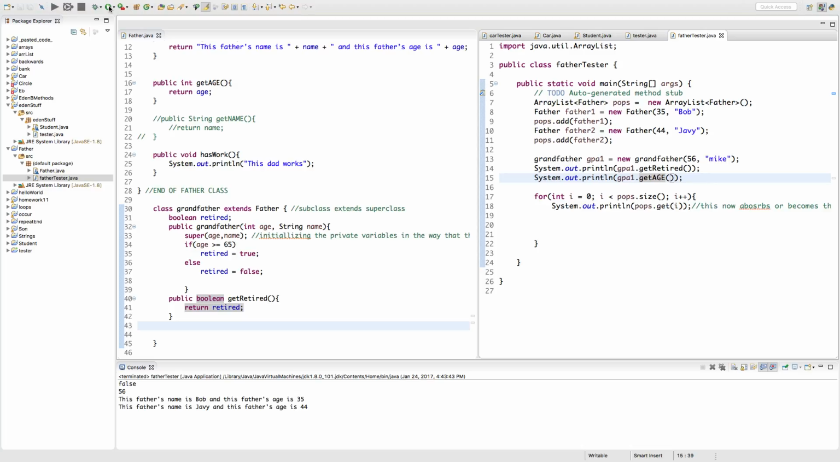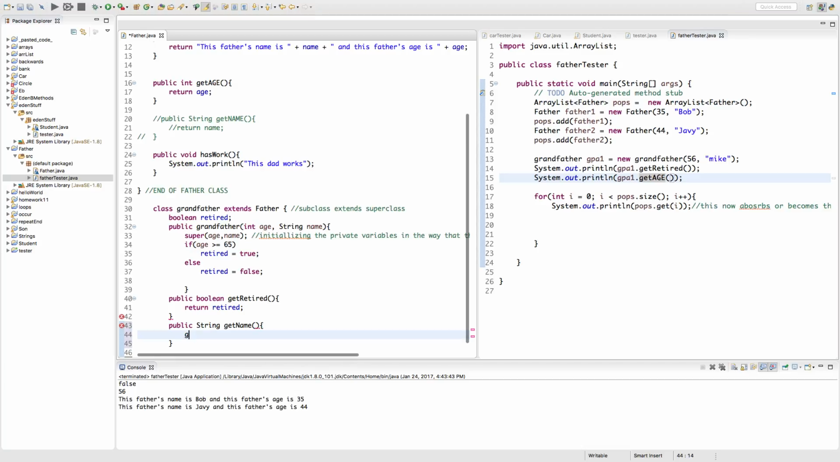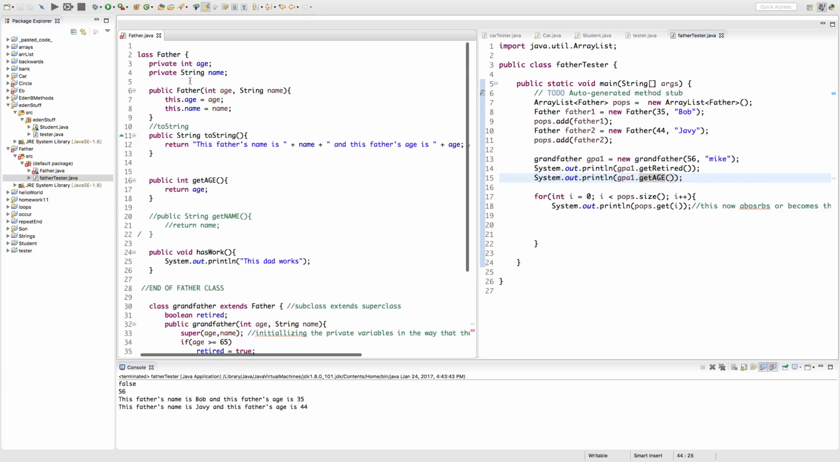Now watch this. Go back to right after the get retired method. Try doing a getter for get name here. We initialized it. Let's see what happens. You can always copy paste this if you want to. Public string get name. Hit save. You have an error. It's not going to work, because it's private.